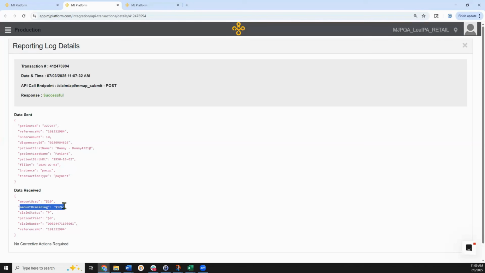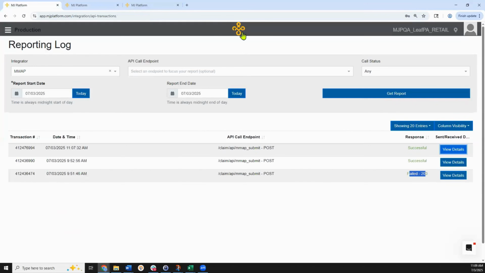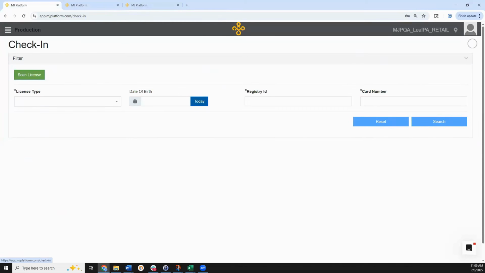So the UI of the point of sale and the receipt will both show the remaining MMAP dollars so that the patient has visibility into that as they complete the transaction and walk out.